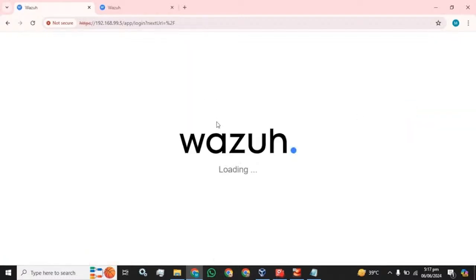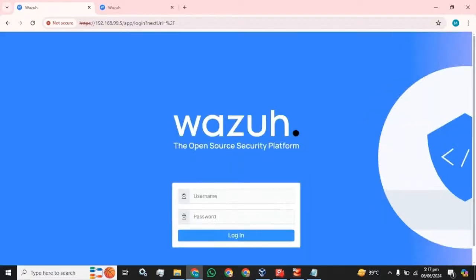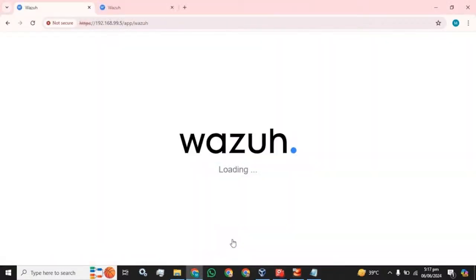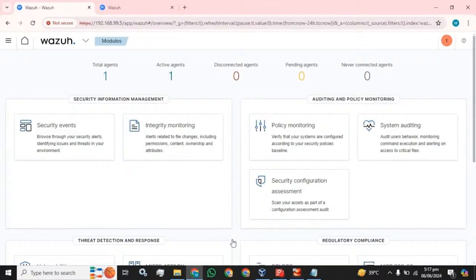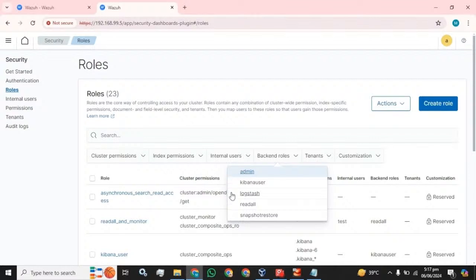Now I will use the third user I have created in front of you. That was test copy and the password was the same. Enter that password and click on this login button. And there you go, you have successfully logged in with your newly created user. This is how you can assign a backend role to the newly created user.